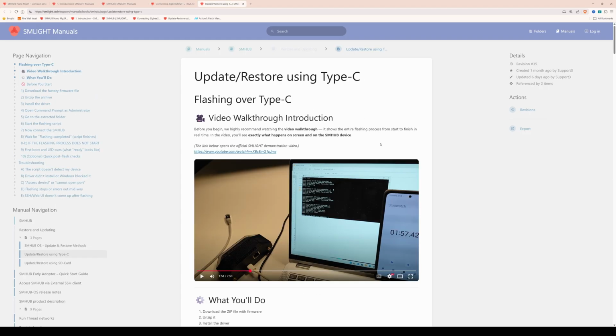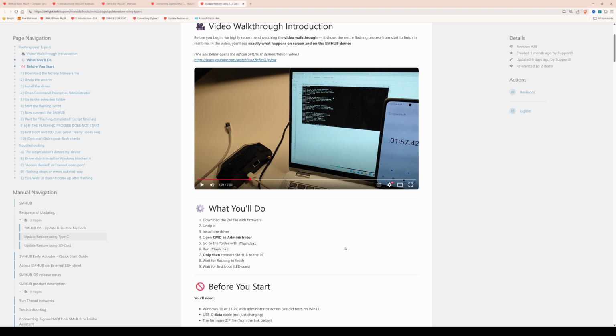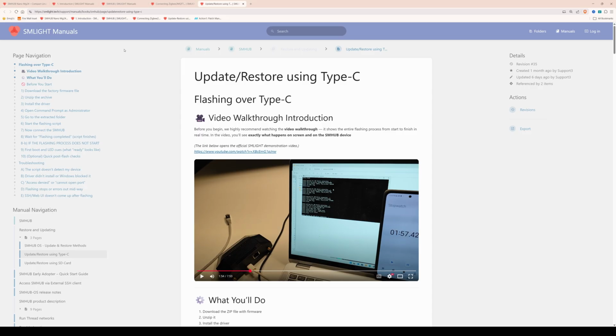Then we get to the next tab. And if you want, you can actually update and restore it using a Type-C USB-C cable. And what you would do is download the zip firmware file, flash it onto the device, and then it will factory reset it if you want to do that. So now we've just taken a brief look at this.